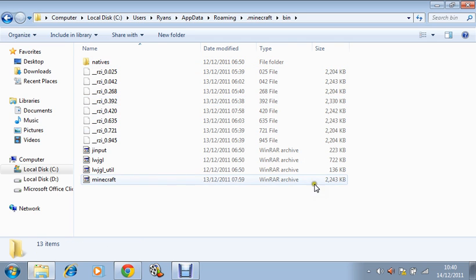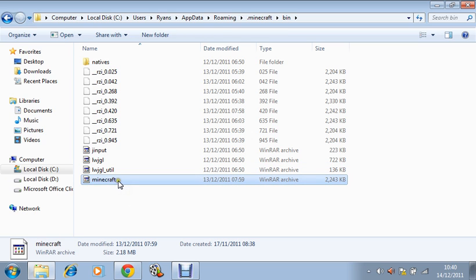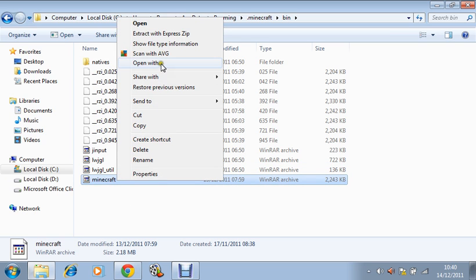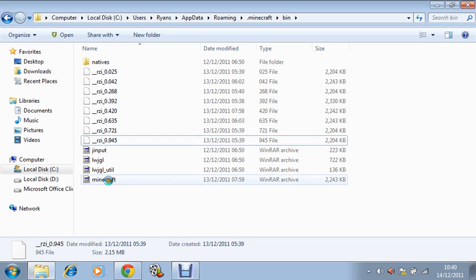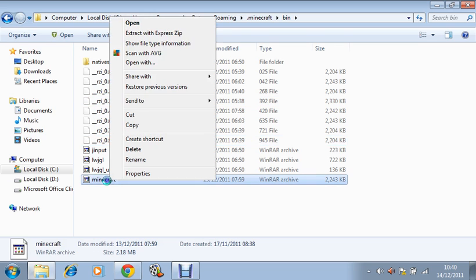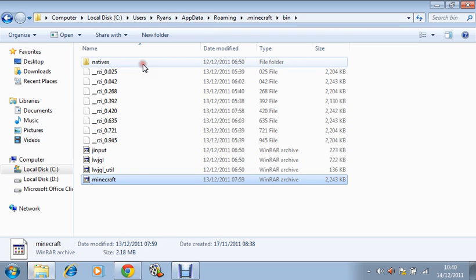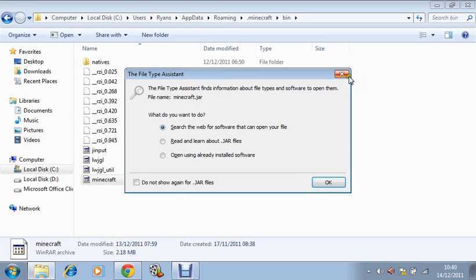And see this minecraft, this bottom one here. All you need to do is right click it, open with, oh, that was a fail. Sometimes it doesn't show straight away. It's not loading. Oh, I don't know what I need to do.